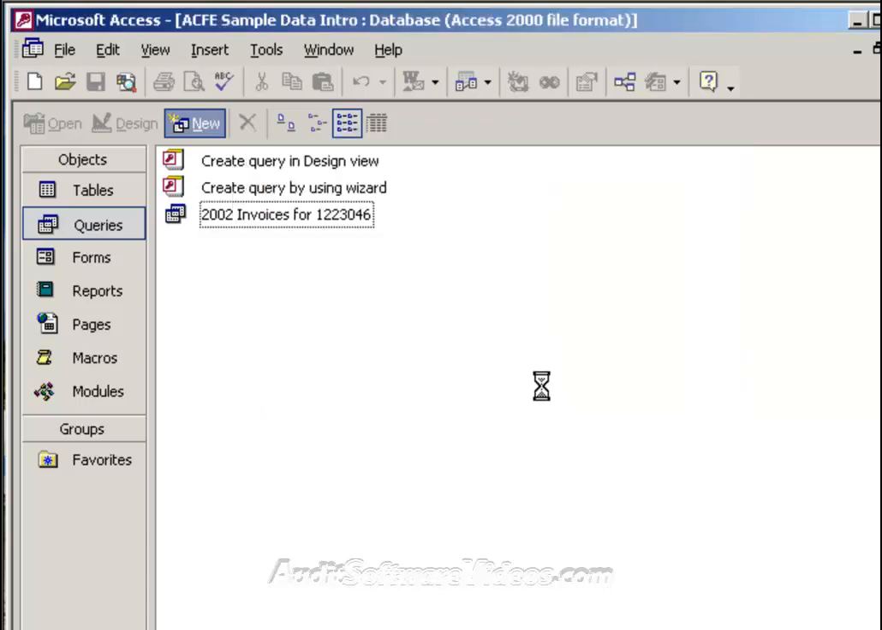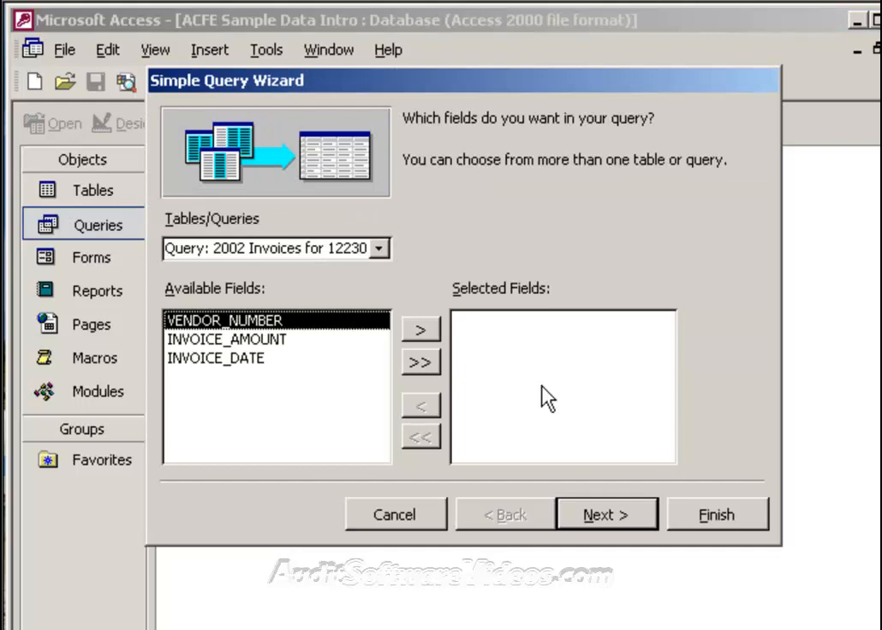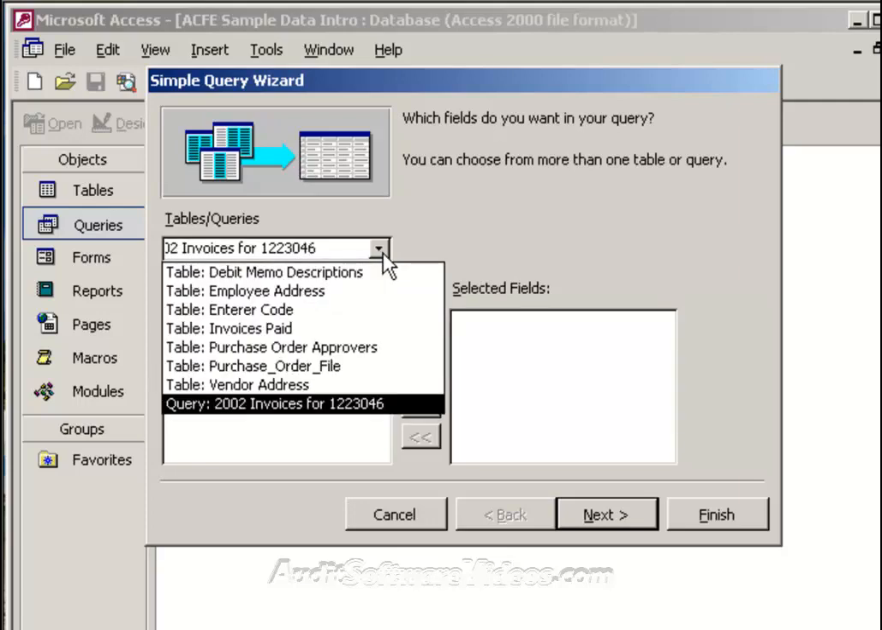We will follow the wizard instructions to complete the query. With the query's help, we can create a query that totals all invoices paid by vendor number. We will need to select the table that holds the paid invoice amounts. By clicking on an object name, we can choose it for the selected query.